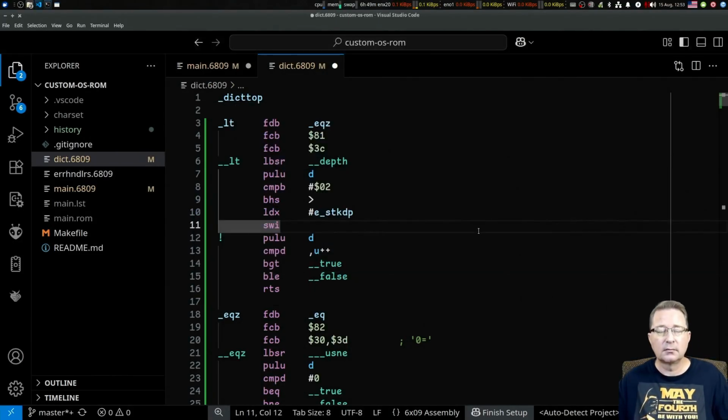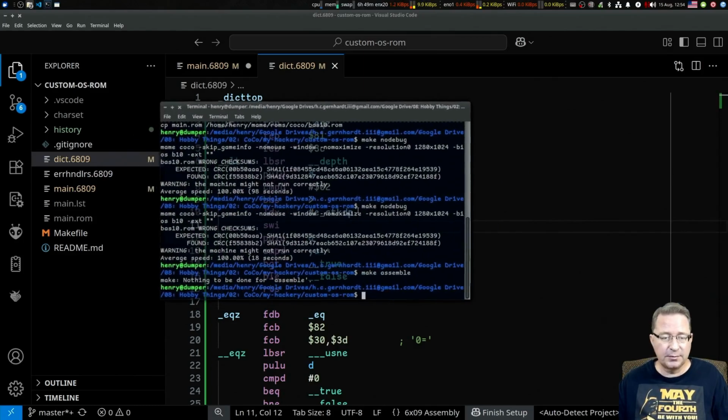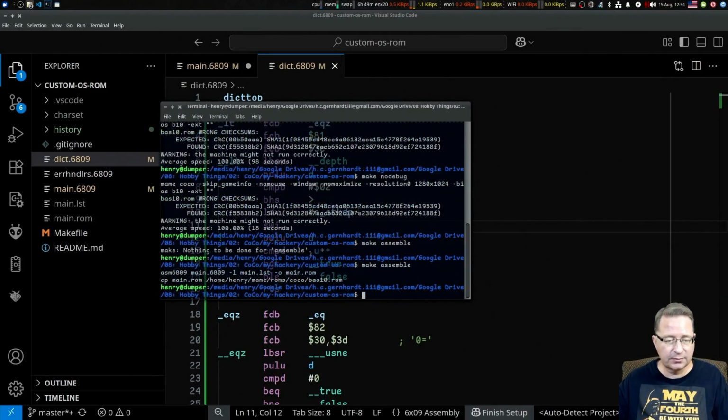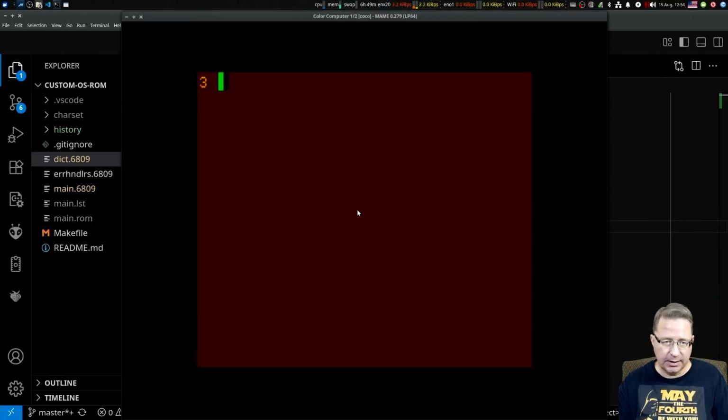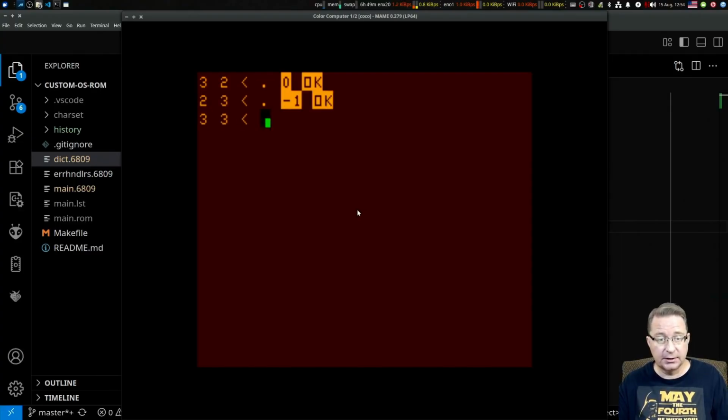Oh, you know what helps is if I save my work. It helps to save the source file before attempting to assemble the source file for which changes have been made. And then we can review the changes. 3, 2, less than should be false. 2, 3, less than should be true. 3, 3, less than should be false. And now everything is nice and correct.